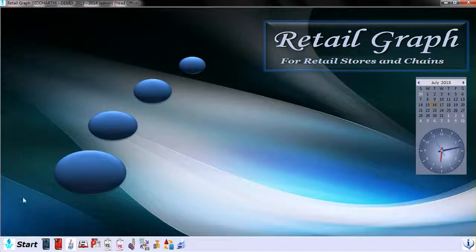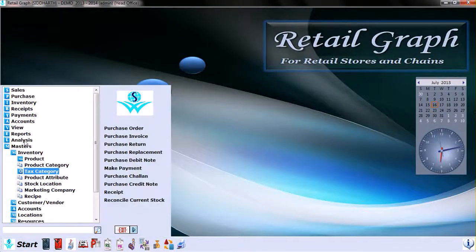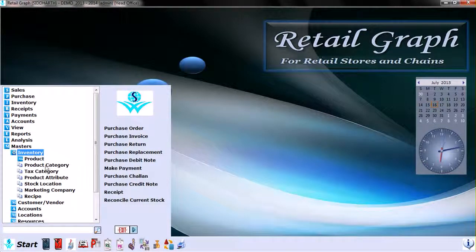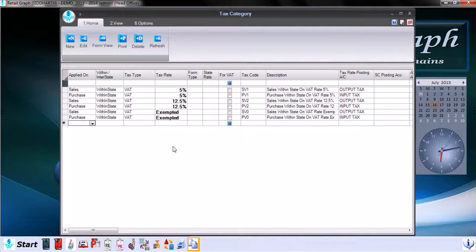Today we will learn about tax category. We go to Start, and within Masters we have Inventory, and within Inventory we have Tax category. Tax category has all the details related to taxes that are applied on sales and purchase. As you can see, this window has the existing tax categories within the system.